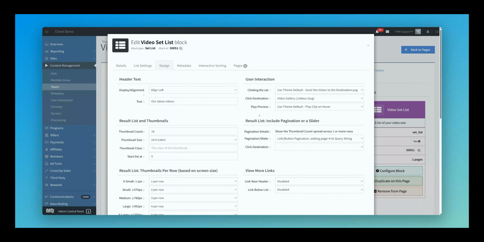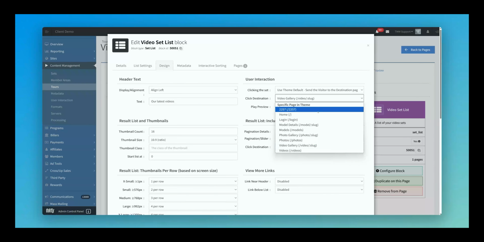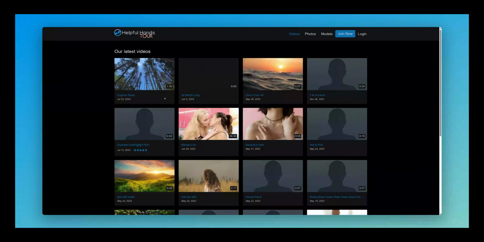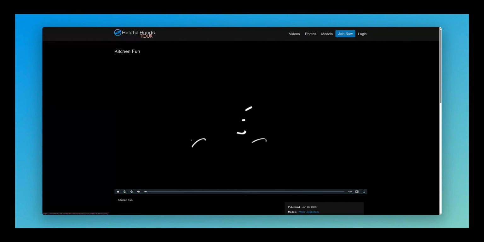When a set in a Set List block is clicked, it will use the Click Destination to send visitors to a page. Once on that page, the ID or slug of the set that was clicked will be provided in the URL. The Set View block on the destination page will use the set ID or slug in the URL to determine which set to display.